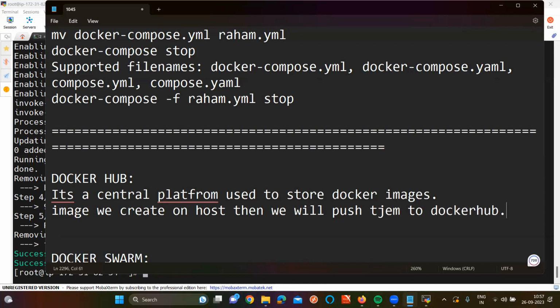Where to push? First of all, initially you are going to create images on where, sir? On the host, correct or not? For example, if you want to create a container, you have the image, you can create the container. I want to create a container on one more server. In that other server also, again, we need to have the image or not, sir? Then again, are we going to create the image in server number 2? That is not going to happen.